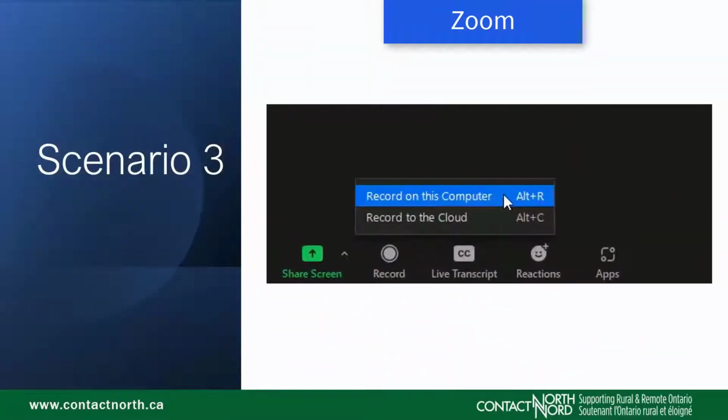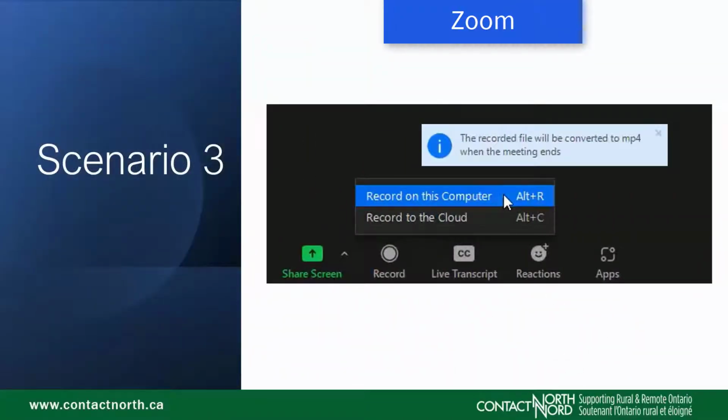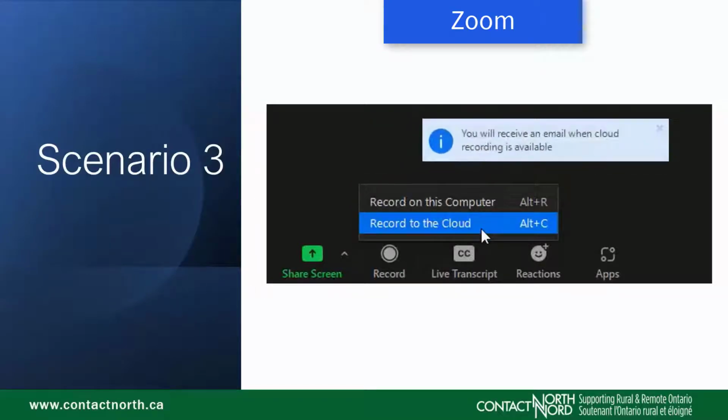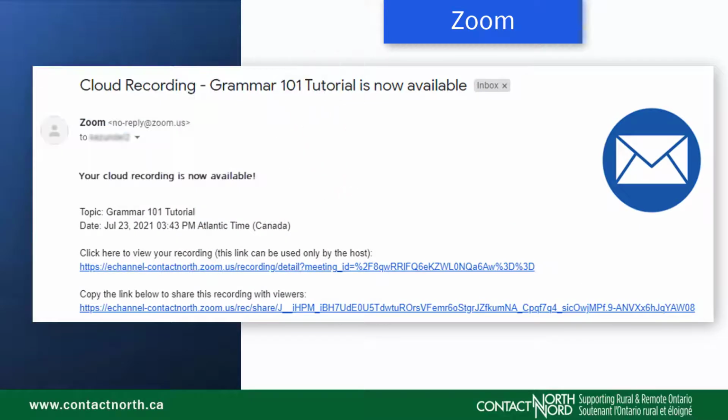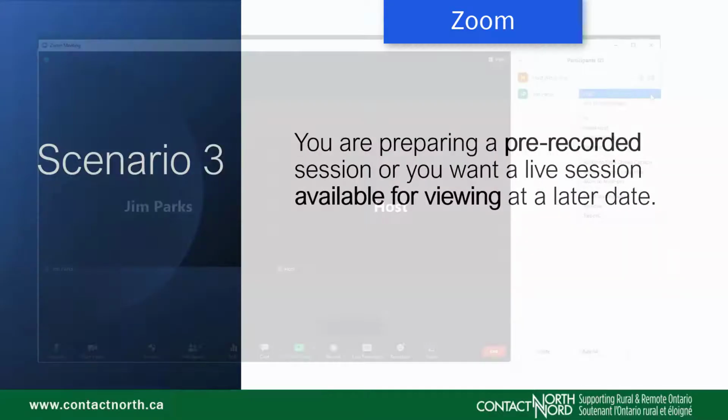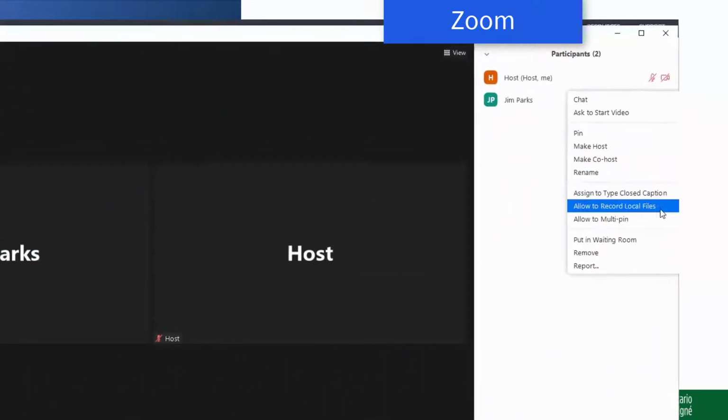Zoom does provide the option to record sessions locally in MP4 format. Alternatively, you can record your Zoom session to the cloud, where it can be viewed using a secure link, or downloaded in MP4 format. And with Zoom, you have the added benefit of being able to give your participants permission to record to their local computers as well.